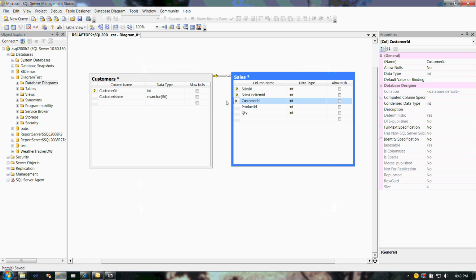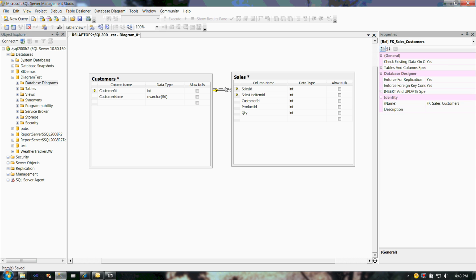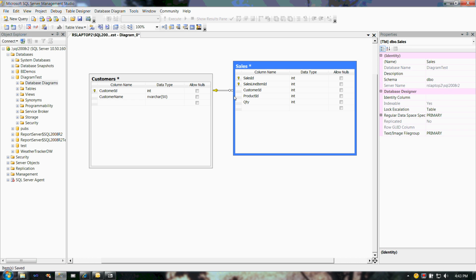Some people are discouraged that the line between the two, the foreign key relationship that this line represents, does not actually line up directly with the columns. Things like Visio do, but Visio costs hundreds of dollars, and this one comes for free when you get SQL Server. At one point they were talking about removing this. I think it had something to do with the competition of Visio. But whatever the case may be, yeah, it's annoying, but it works just fine. So you do not have to line it up like I did by moving the sales table. You can leave it alone.